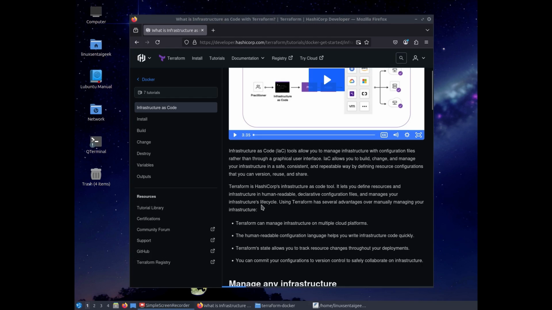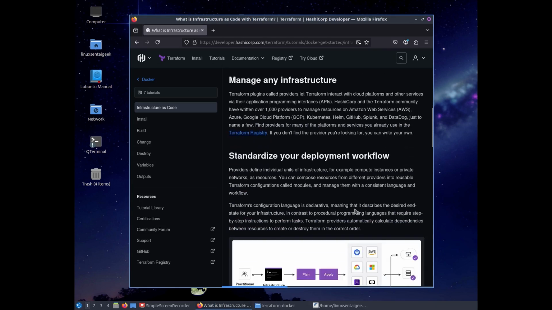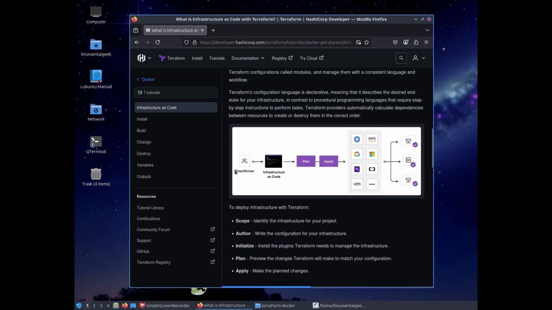Now, Terraform is the tool that is used for infrastructure as code. Now, as you can see here, it can manage infrastructure in multiple cloud platforms. It allows you to write infrastructure code quickly and track your resource changes, and even commit your configurations if you're using GitHub, for example. Now here you can see we have us, who are the practitioner. We have the infrastructure as code. We have the plan. I'll cover what this means later. And we have apply. And then we have our services, and then we deploy them across different networks.